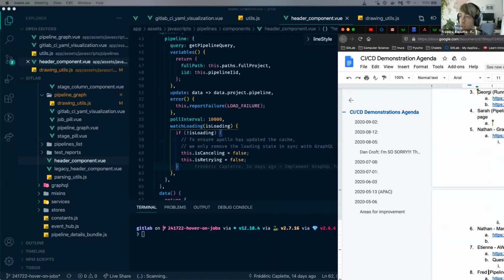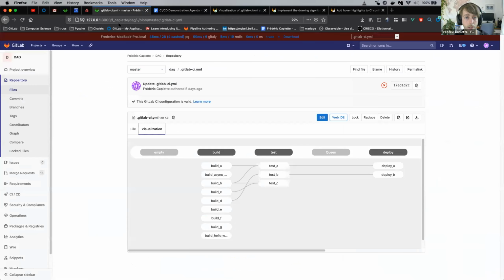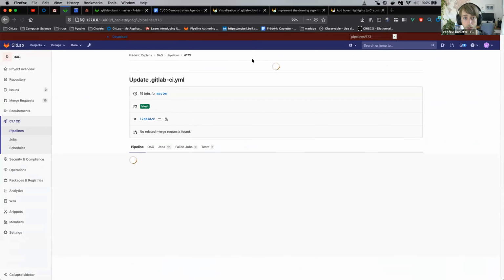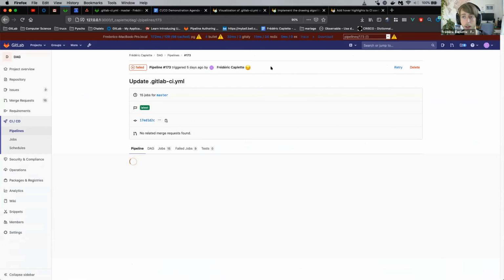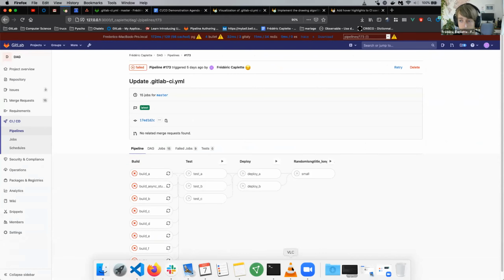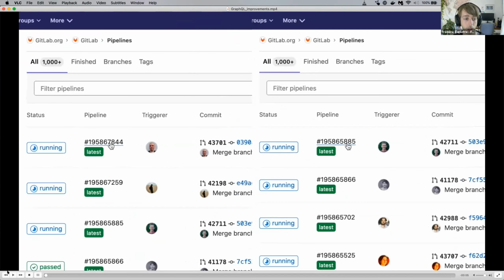This is the pipeline header, a little tool that we have in the pipeline page. It's this little widget that we see loading on top here. This is now in GraphQL, and there were two things that I wanted to show with that. The first one is a little video that I made for the performance difference between what it used to be and what it is. So I can just play that.